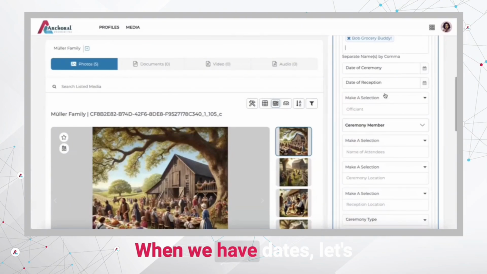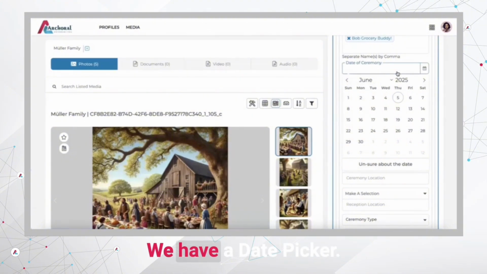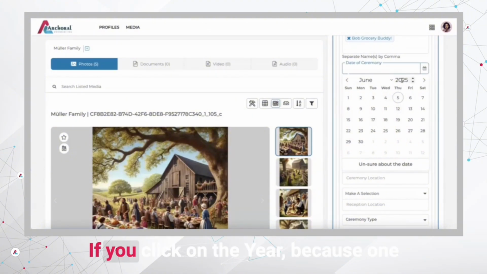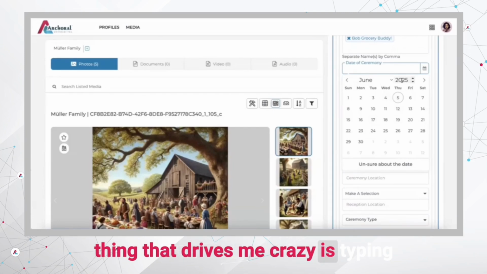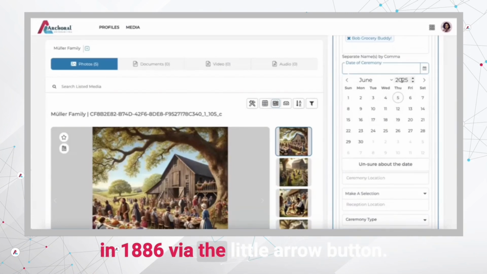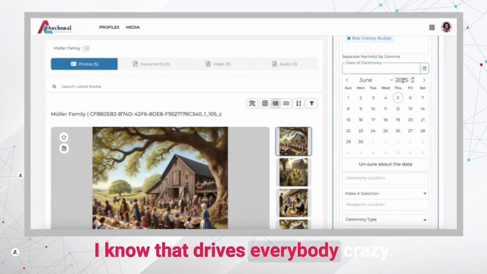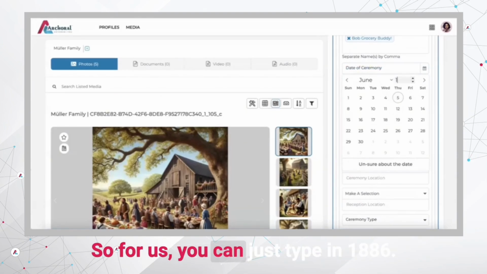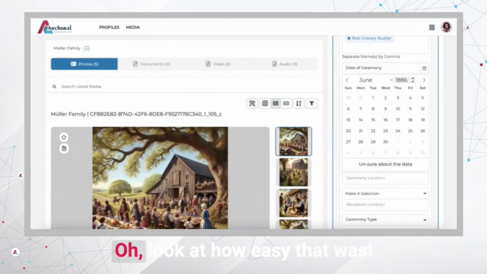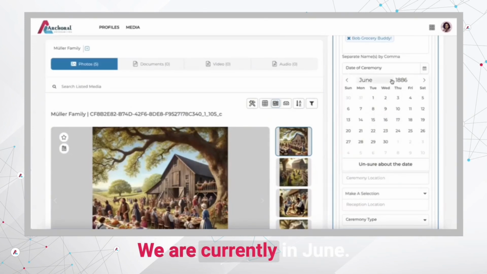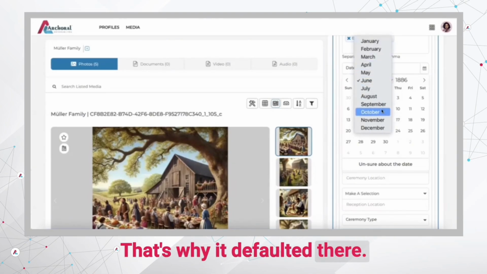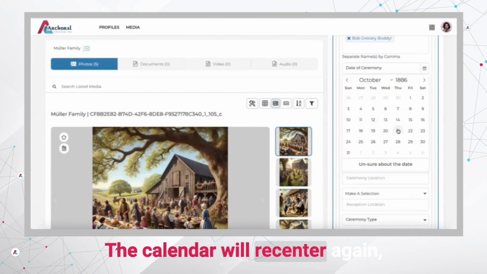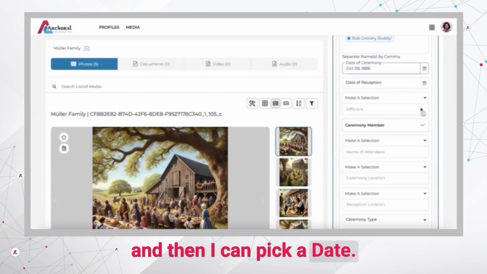When we have dates, let's take a look at our date. It's pretty fun. We have a date picker. If you click on the year, because one thing that drives me crazy is typing in 1886 via the little arrow button. I know that drives everybody crazy. So for us, you can just type in 1886. Oh, look at how easy that was. Your calendar will recenter to June of 1886. We're currently in June. That's why it defaulted there. I can pick a month. The calendar will recenter again, and then I can pick a date.